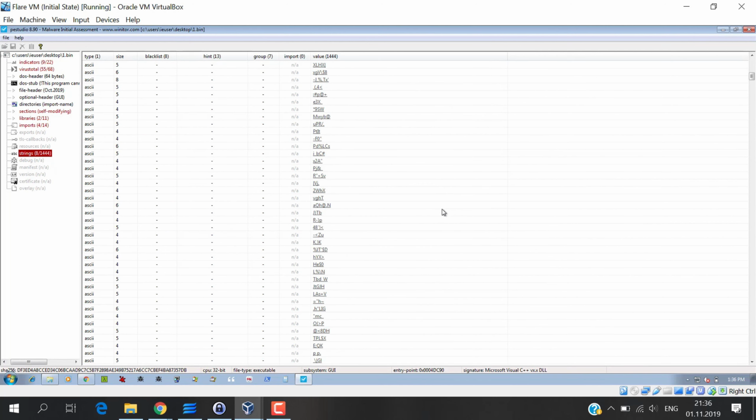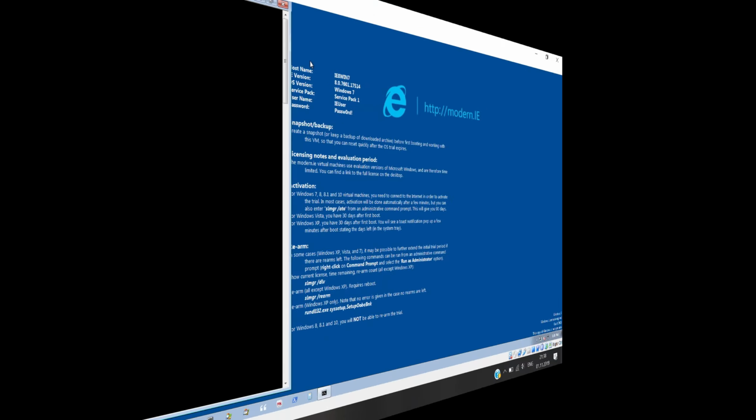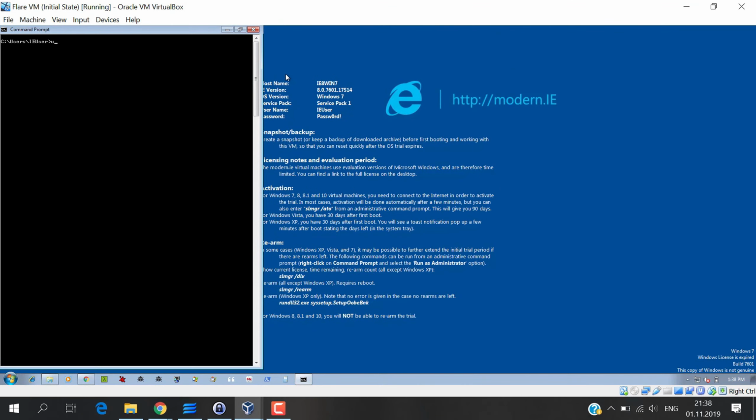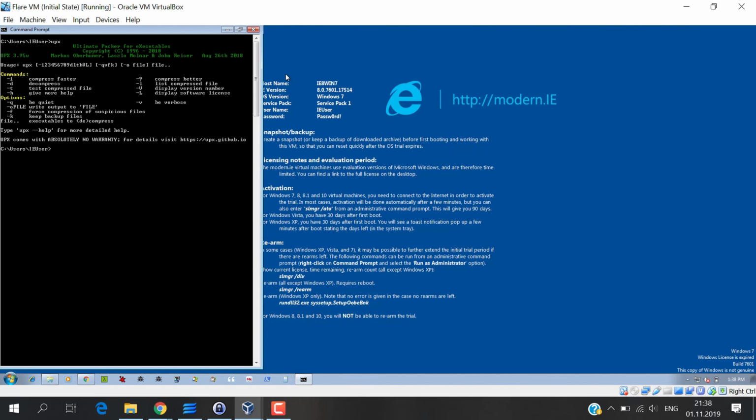To restore the original file, we can use the same program that was used to compress the file, namely UPX. Fortunately, this utility is also installed on Flare VM, but it operates in a console mode. Let's open the command line and type the UPX command. Here, you see a list of available options for working with the program. Since we need to unpack the file, we'll use the D option for decompression. So, judging by the program output, the file has been successfully restored.